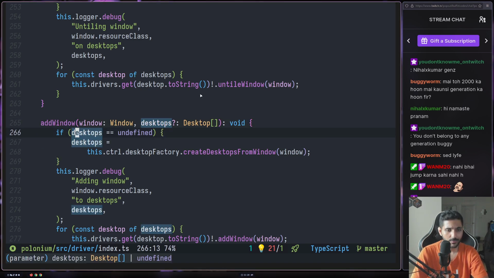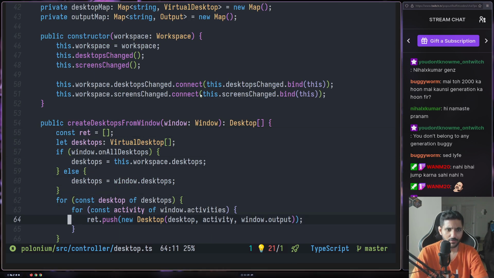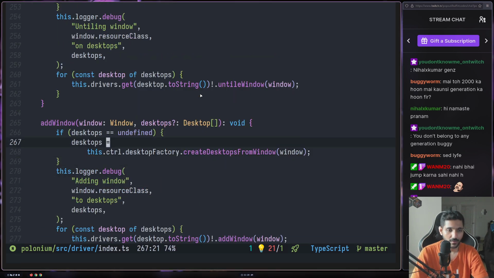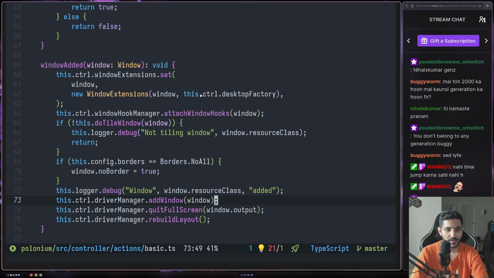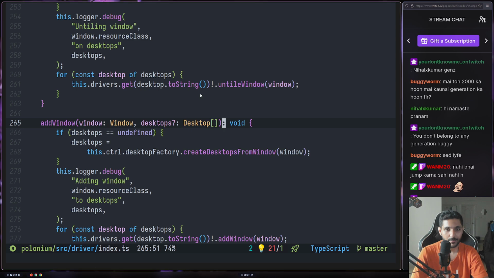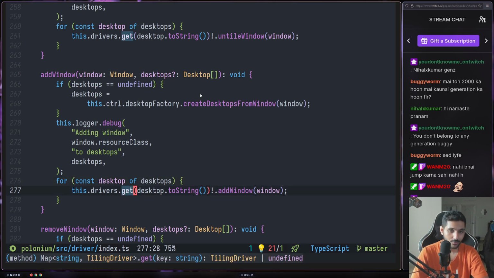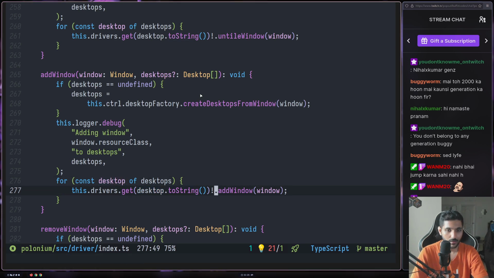Okay, add window, if desktops is equal to undefined, create desktops from window. So just in case, can it happen when you don't have a desktop but you have a window? Just curious, I think it depends, देखना पड़ेगा, but it does look like desktops can be empty. Why? Because when you were passing here, you did not pass any desktop. So when you don't pass, desktop is basically an empty list, right? It's optional, so it's undefined, I guess. Adding window to desktops, for const desktop of desktops, desktop drivers, this dot drivers dot get desktop to string. Okay, for all the desktops dot add window.